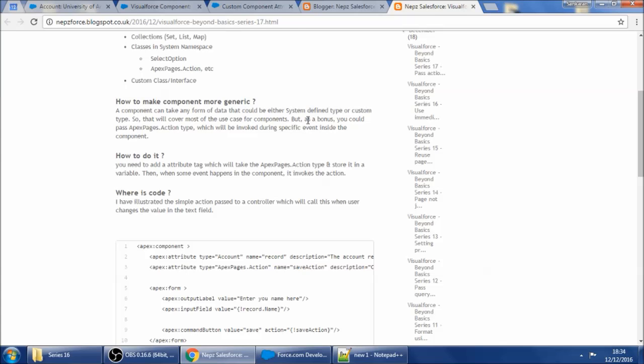So let's see. This is one of the data types to custom components which I use more often, which is apex pages dot action. This is nothing but action handlers. For example, when you press a button or press a link, or you give an action support or action poller, these actions basically you can pass to a custom component from the parent page.